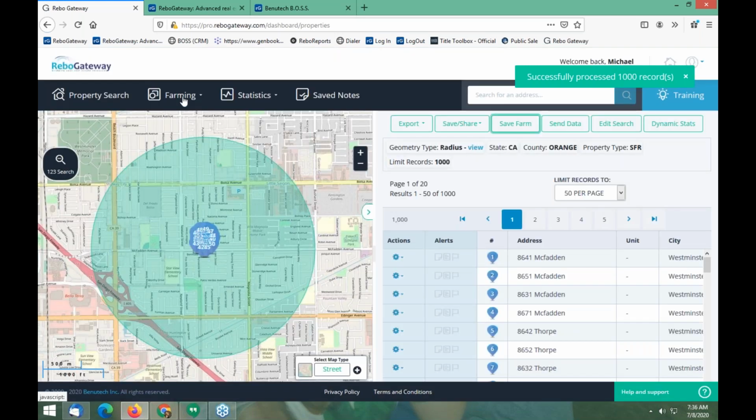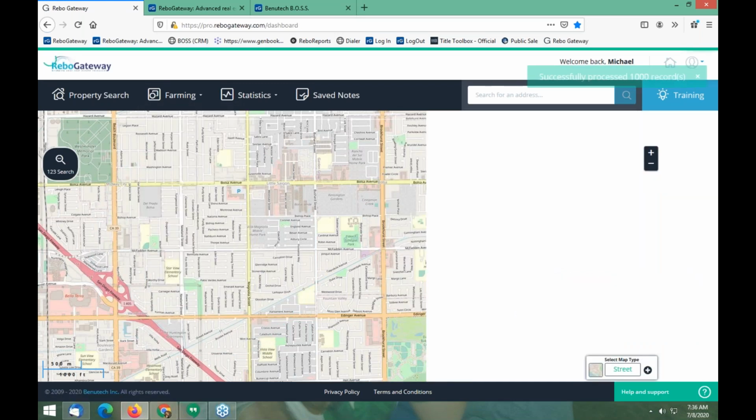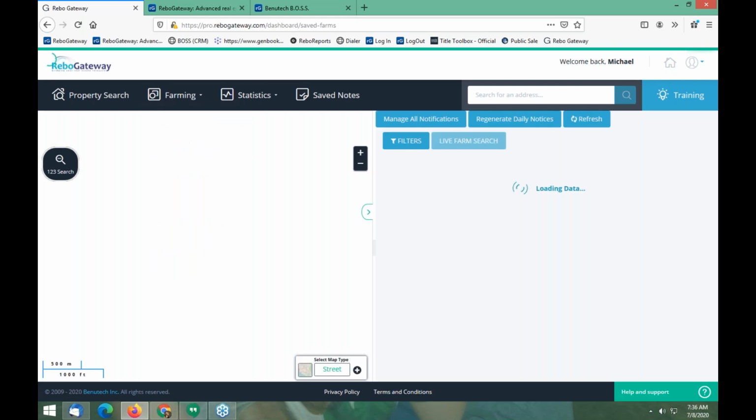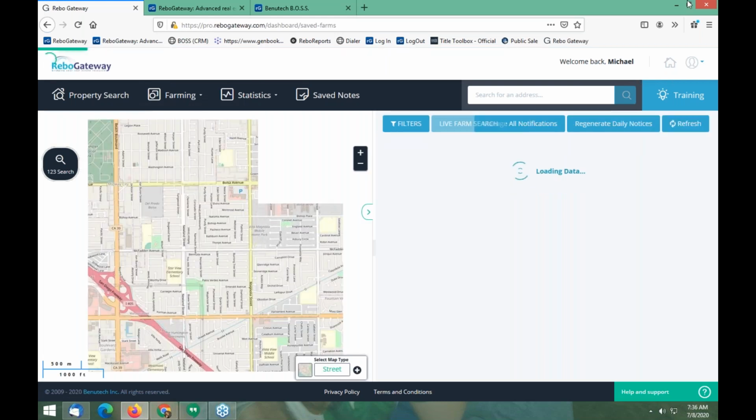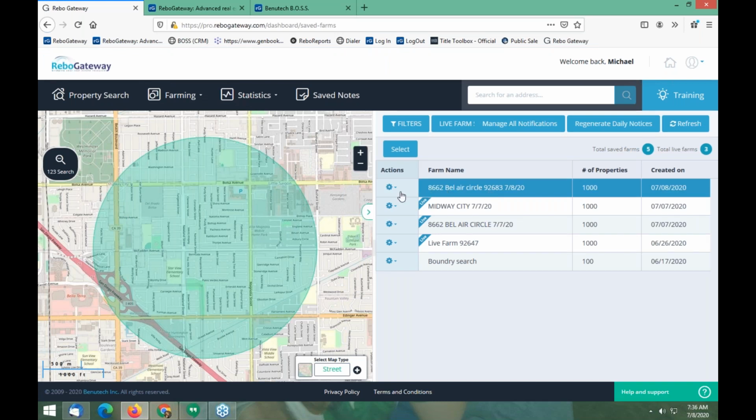So I'm going to come over to my farming again. I'm going to go ahead and clear out my search. I'm going to come up here to my farming and go to saved farms. Okay, everybody, saved farms. That's where I'm going. That's where all my saved farms are at. And here it is, 8662 Bel Air Circle. I'm going to click that little arrow V.